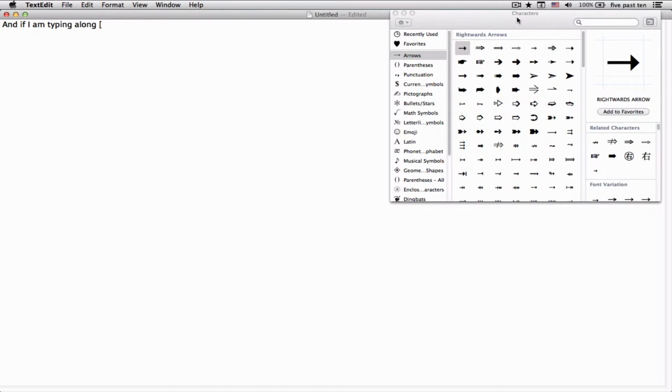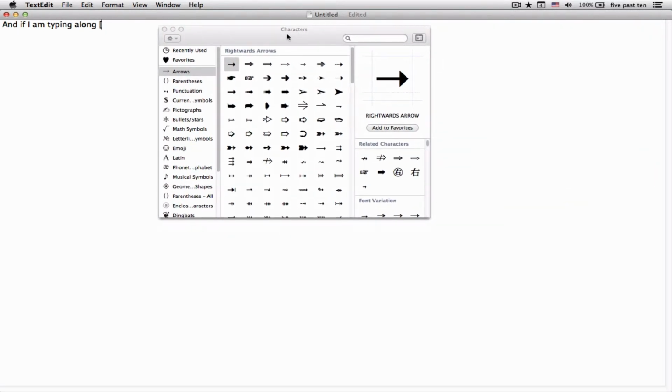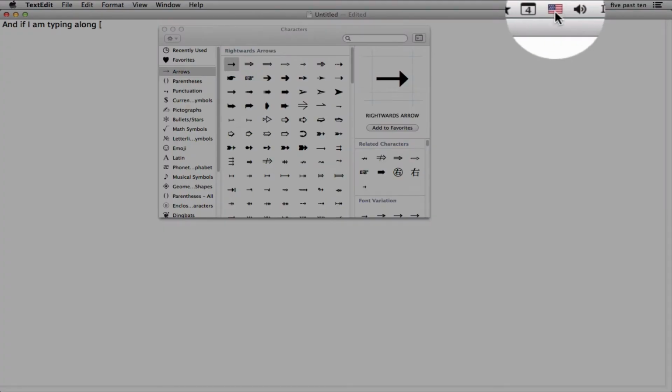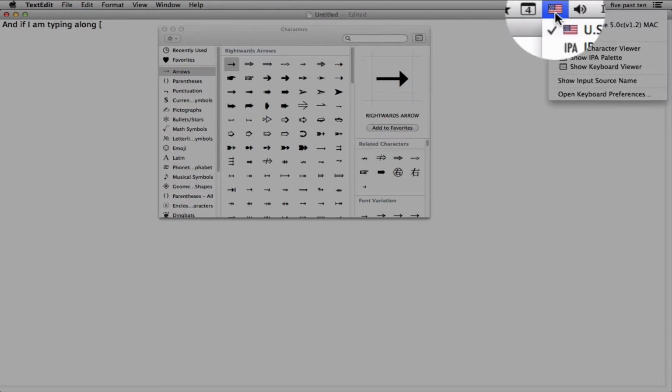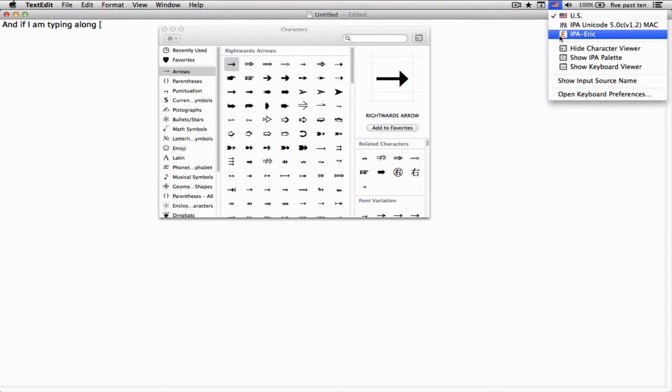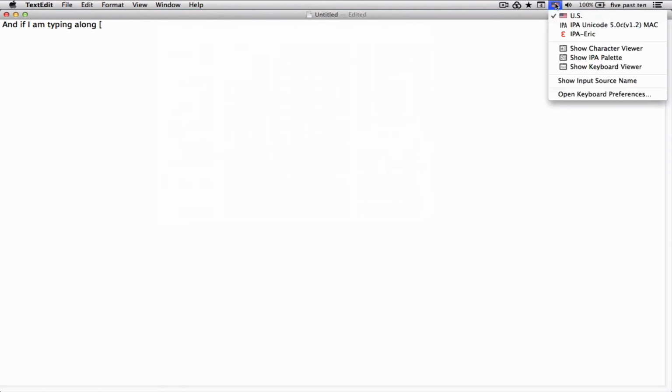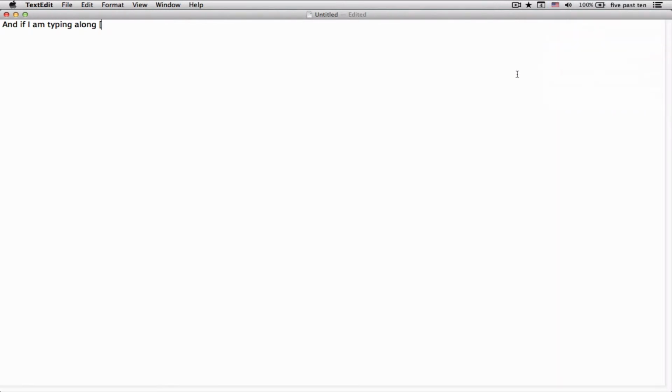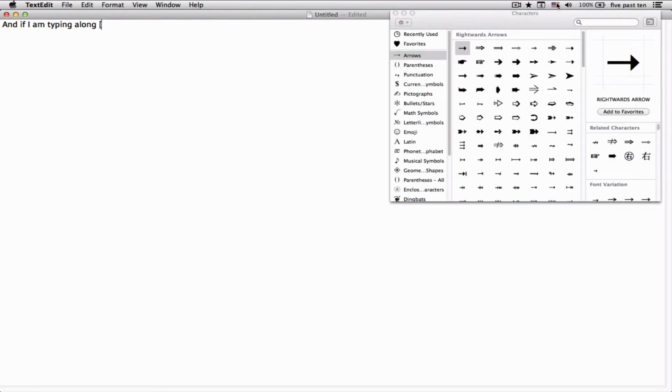The characters palette is often accessible on a Mac. If you go over here, if you have this in your menu bar, this little American flag, or if you're in a different country and using a different kind of keyboard layout, you might have a different little flag. You click on that and it would show down here, hide character viewer, because we have it open. I'm going to touch that and make it disappear. I'm going to bring it back. It says show character viewer. If this little flag icon is not visible in your menu bar, then you'll want to turn that on, and I'll show you how to do that in a later screencast.